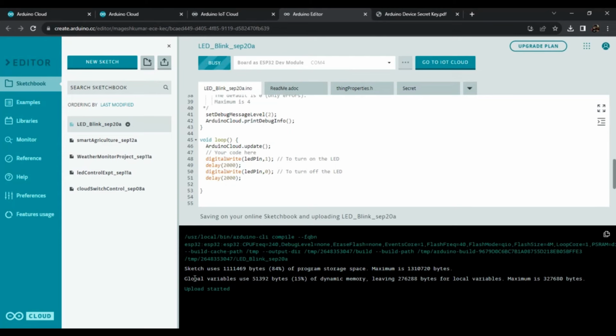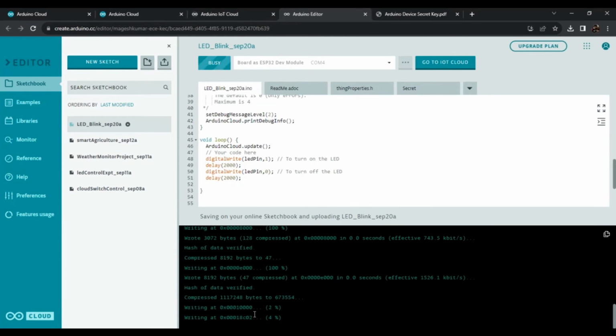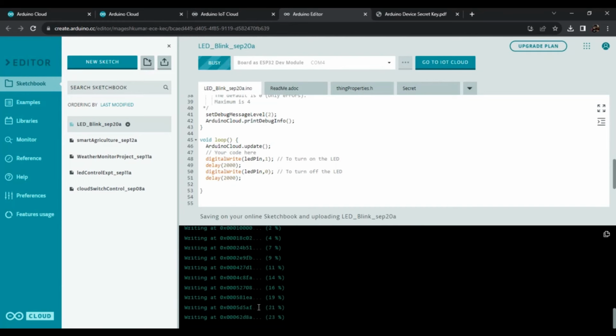So now you can see that the program is getting uploaded to the device. Now you can see the status of the upload. Once the program is uploaded 100%, it will automatically reset the ESP32 module.